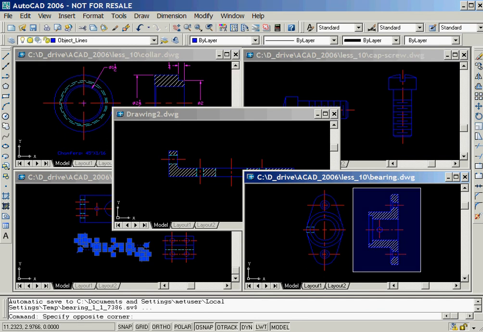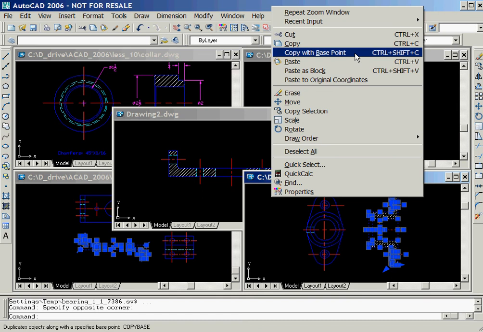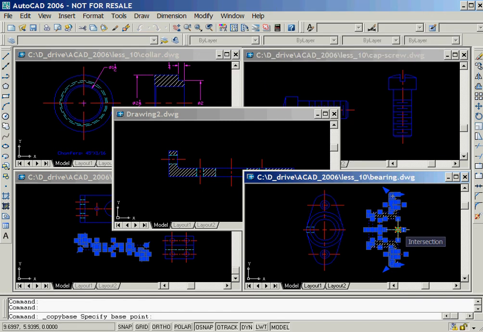We'll now use the mouse to drag a selection window around the section view of the bearing. Now we'll right-click the mouse to accept the selected objects and then click on Copy with Base Point. We'll now click the crosshairs as shown here to define the base point.